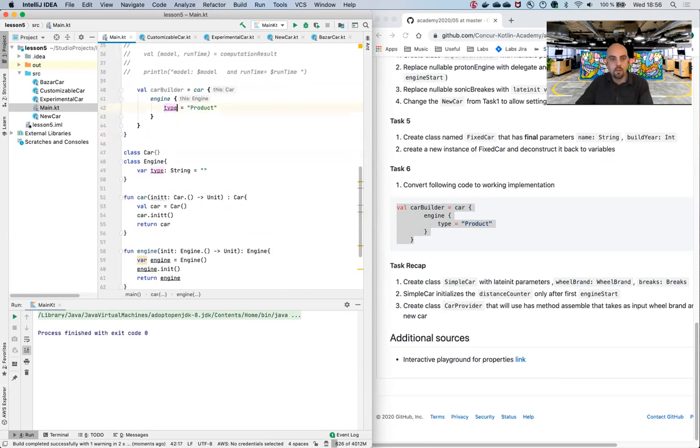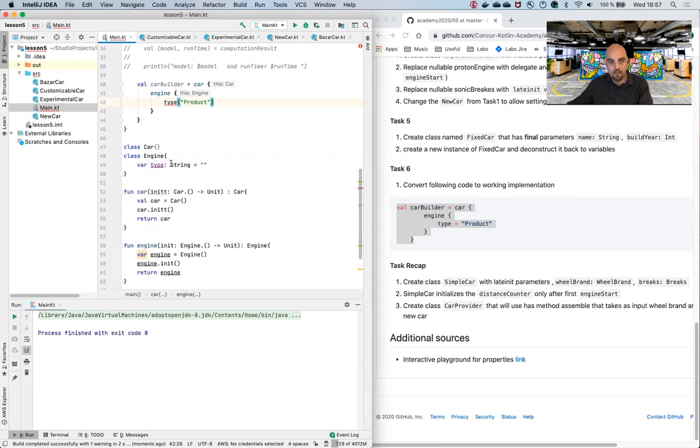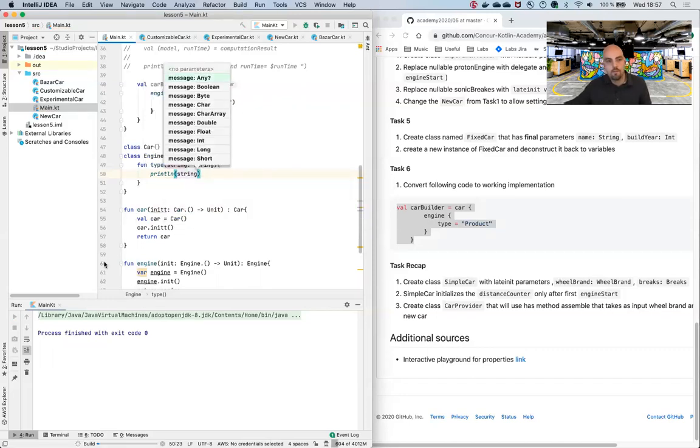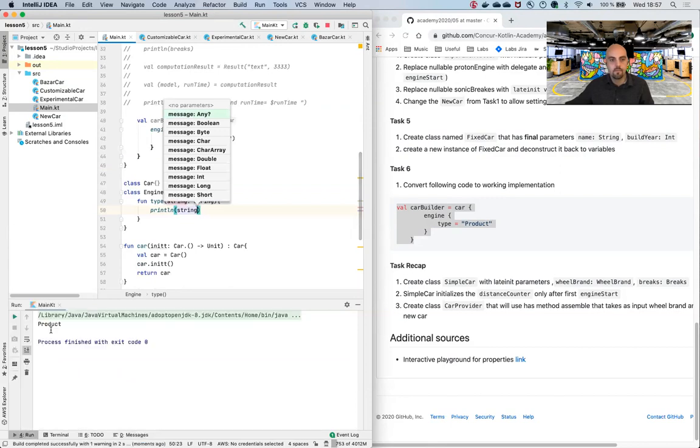Another approach, which you will see in some examples, is this one. And in this particular case, it's again super simple. You just create a function which has a string as an input. And in order to show you that it was actually running the whole thing, I can print the string. Okay, product, it's there.